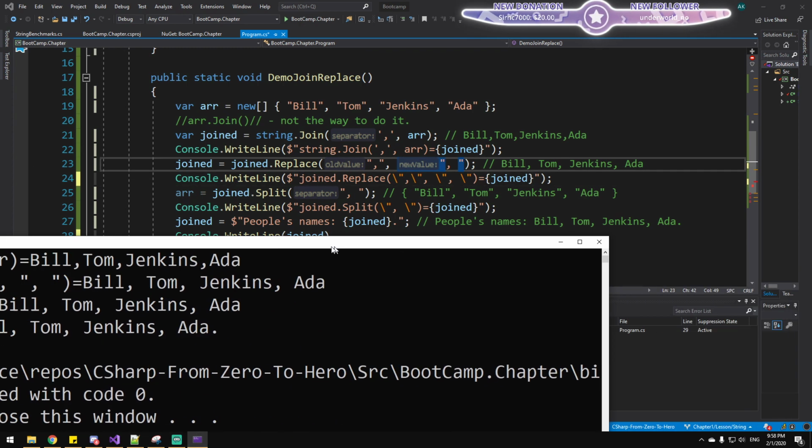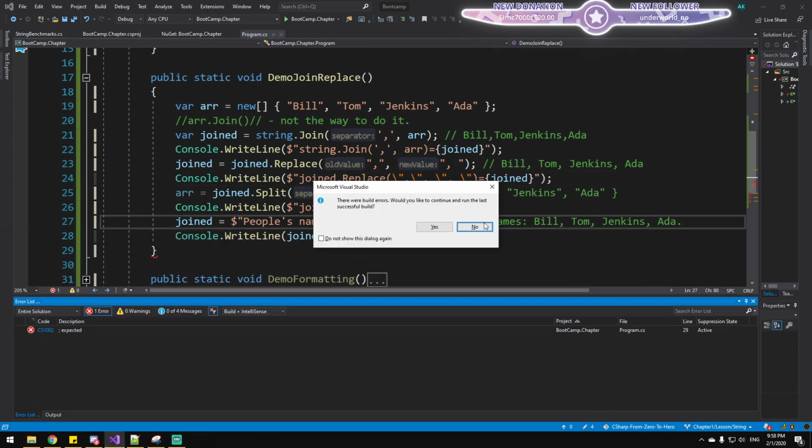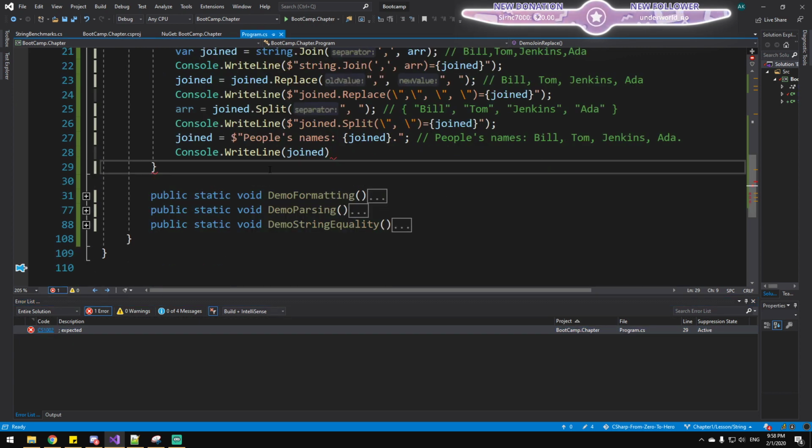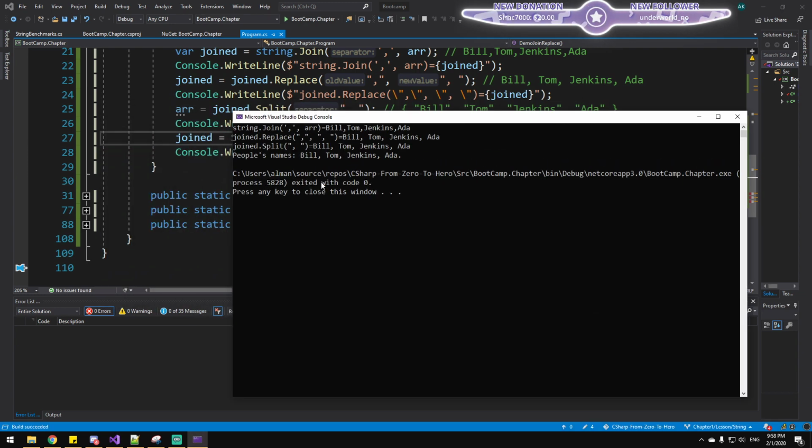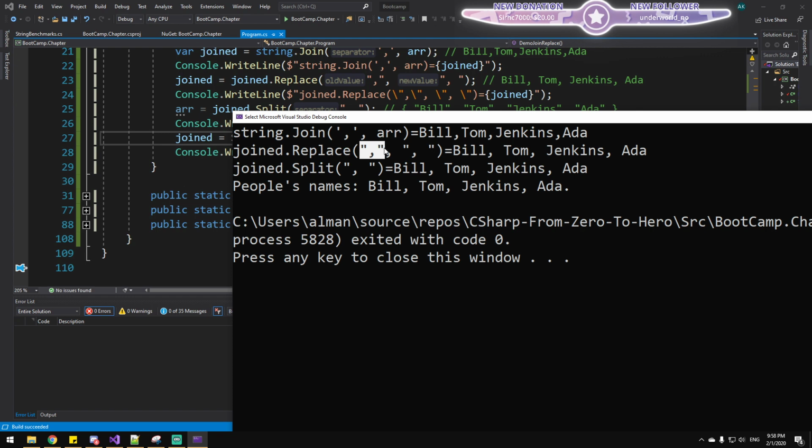I'll run it again. Expected. Okay. So we replaced a comma by a comma and a space, which basically formatted them a bit nicer, because after a comma you should put a space between words. And you see in the end it didn't put a space, so it's smart enough to know how to join and how to replace, and it replaces nicely.